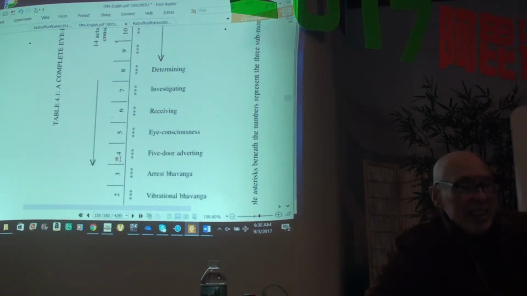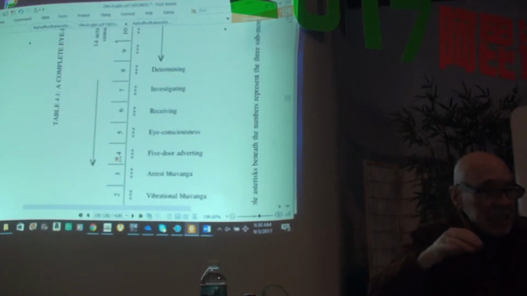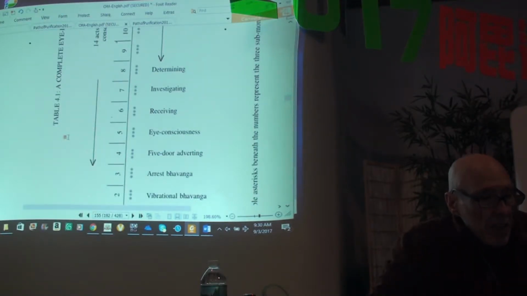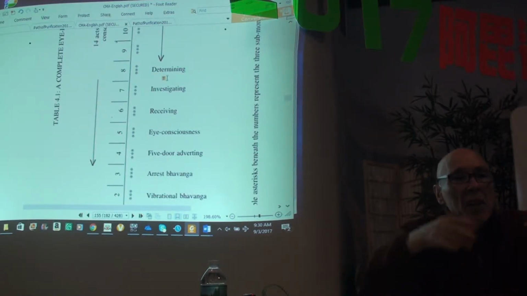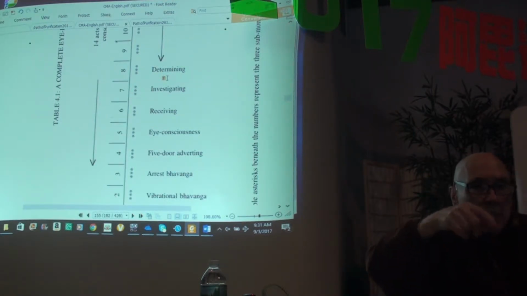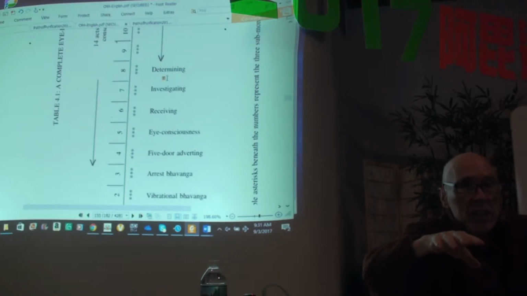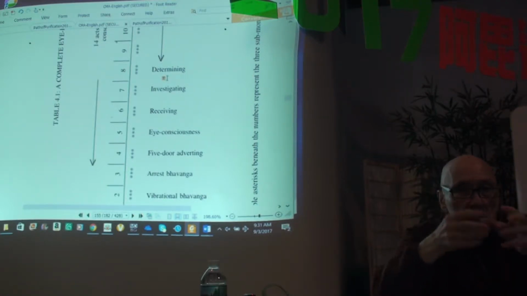So in a sense door process of consciousness, or process of cittas, this consciousness has the function of determining. That is, its function is to determine what is the object that has appeared at the sense door. It determines the nature of that object.